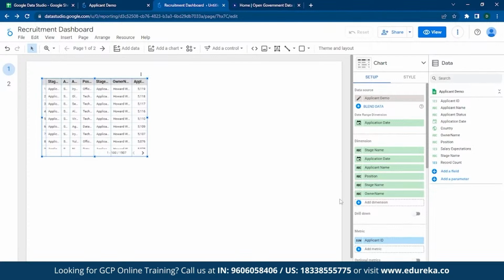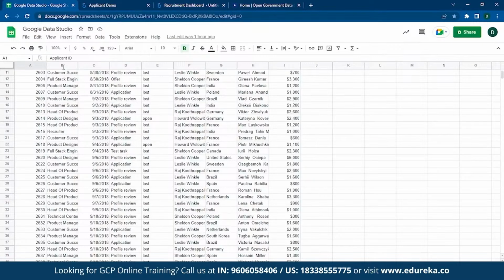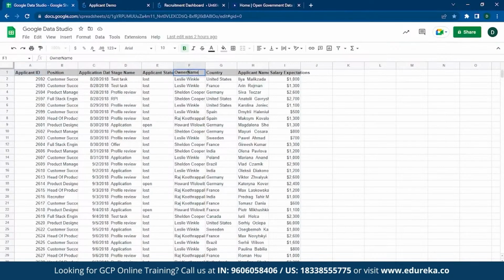The owner name appeared without a space. It's better to call it a recruiter name. So let's edit it. We'll go back to the spreadsheet, find the column and rename it to recruiter name.